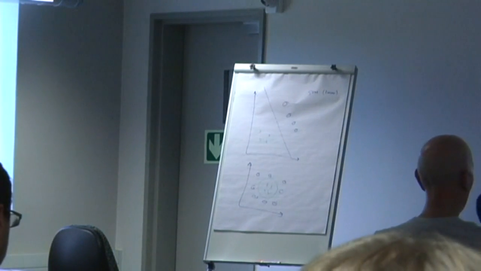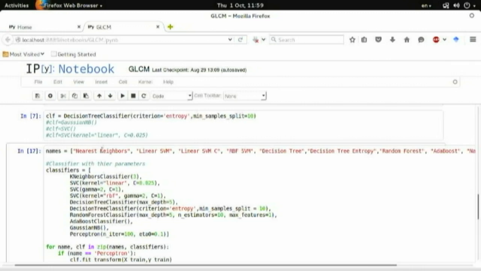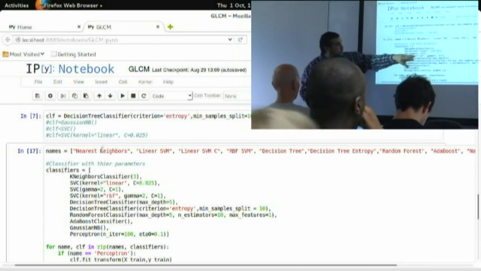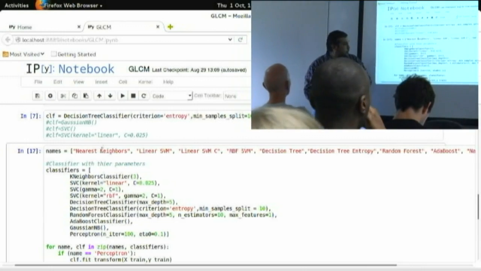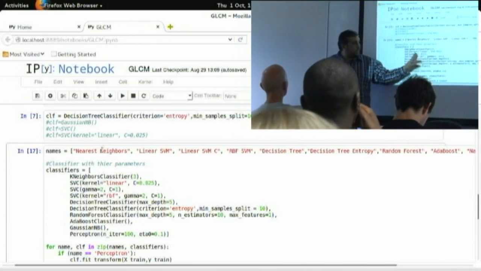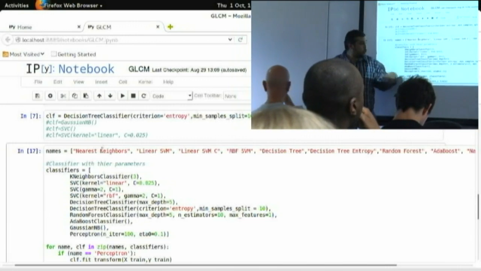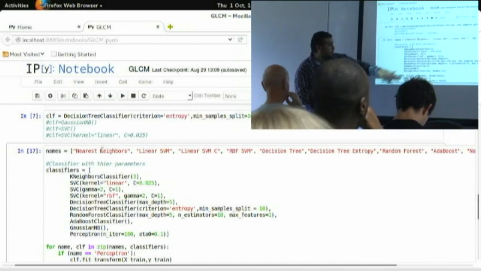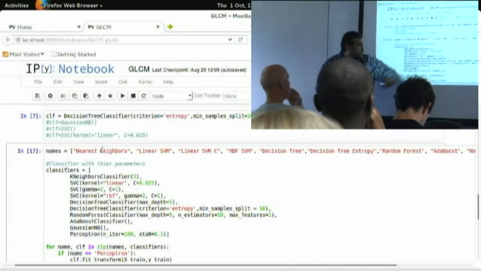The kernel first is linear, and the C I make very small, so I don't want it to overfit the data. Also in the CV here, I use gamma is 2 and C is 1. Again I use the support vector machine, but this time not linear, I use RBF, just to see what the performance is. And the gamma is 2 and C is equal to 1.